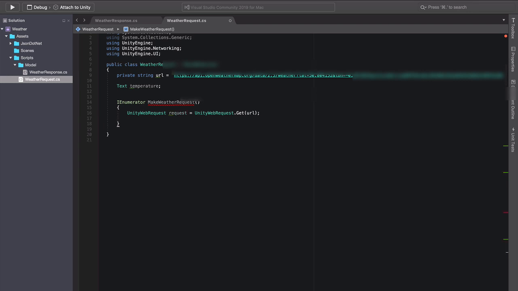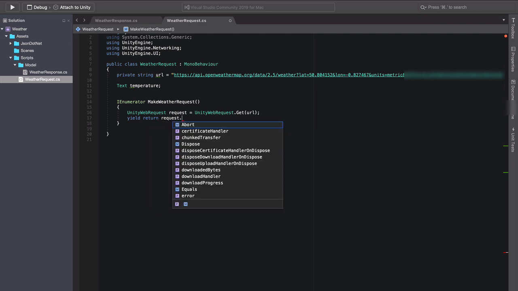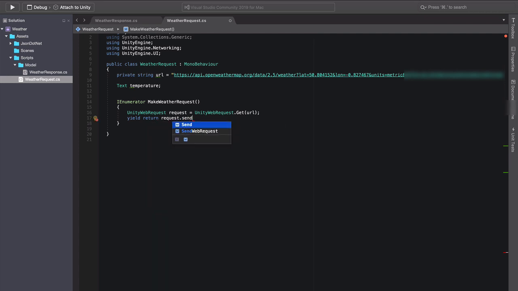Okay. Now, for the enumerator pattern to work, we have to yield return request.SendWebRequest.